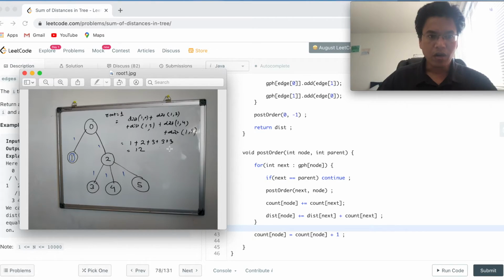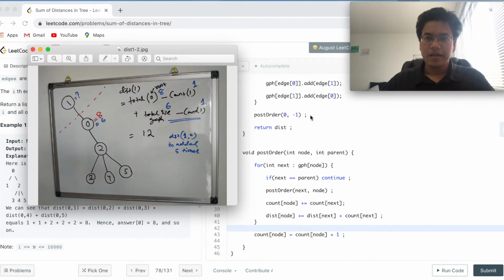When we start from 1, we found that the total distance is 12, right? In this particular code, you can return count and see what the count array was in each step. That will give you a clear picture of what the value of the count was for 0, 1, 2 and so on. That is up to you, but count of 0 is 6.